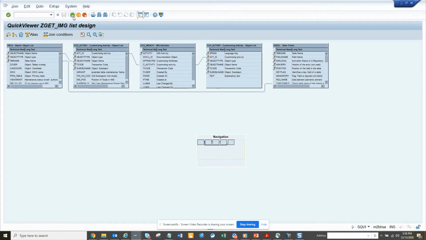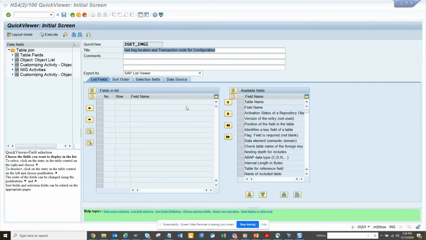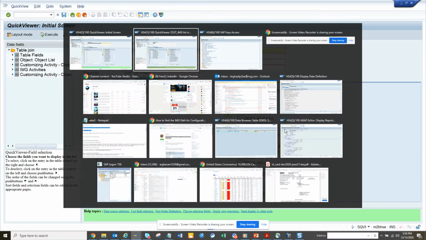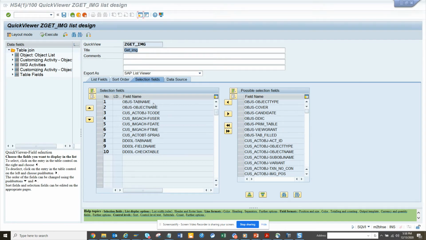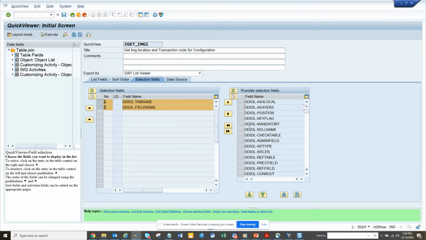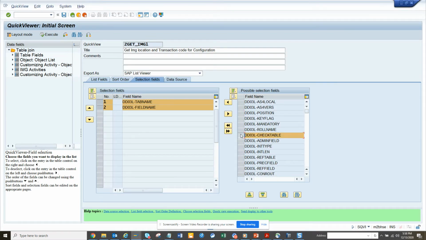Now what we are going to do is put the list fields. So let's go to the selection fields first. So the selection fields are, what is it? It's OBGST, TAB name, OBGS object name, all those things. Okay, so let me first put these two, TAB name, and we'll put this one. And I have check table also, so that's good. We put the check table there.